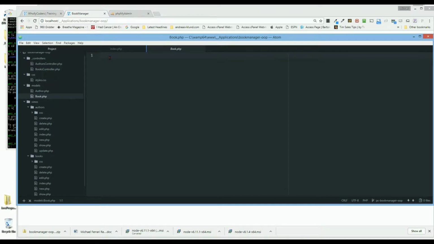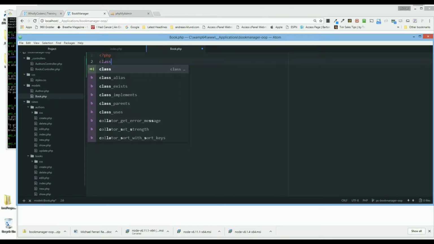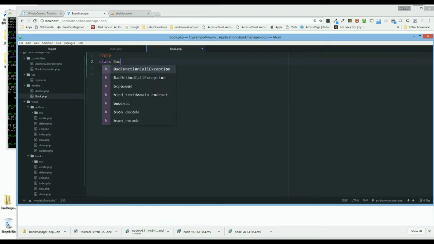So all I'm going to do is open up a PHP code block, and then class Book, some curlies, and our class is done. Obviously, that's not all we need to do, because we need to set a constructor on here as well as properties and methods.